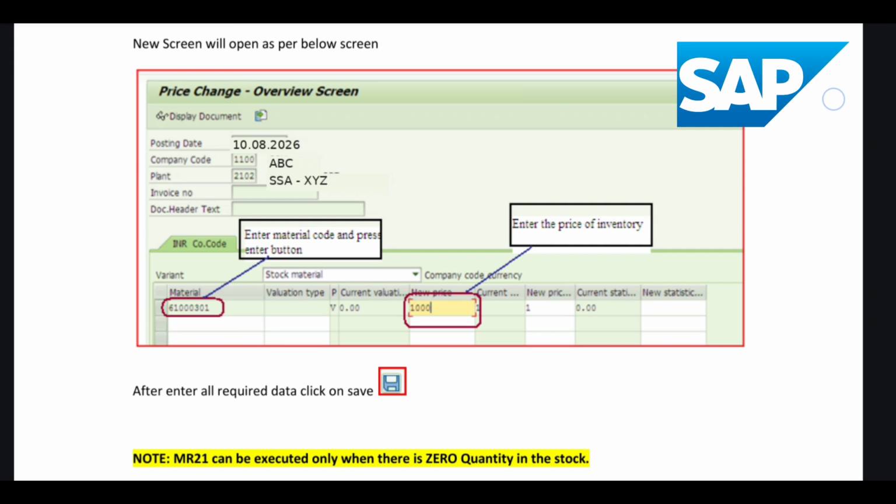So hope this is a useful SAP tutorial for you. Many times we face this type of problem, and such scenarios arise where we need to maintain the stock price when the quantity is zero.